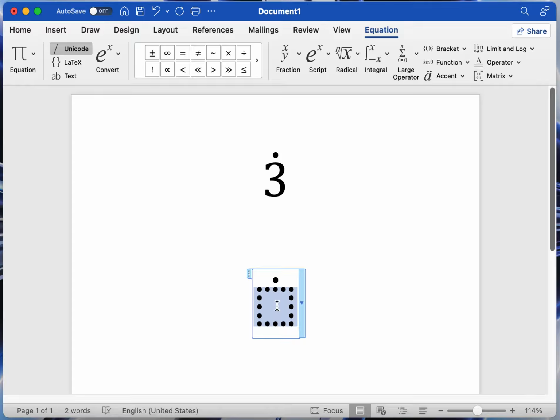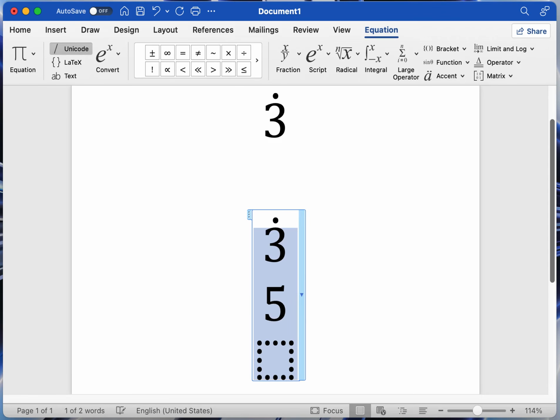Finally, type the number you want the dot above. Click into the placeholder box and enter your digit. The dot stays perfectly centered over the character you type. If you're showing a repeating decimal, this is the standard way to indicate that the digit repeats. For instance, placing a dot over a 3 clearly communicates that the 3 continues indefinitely.